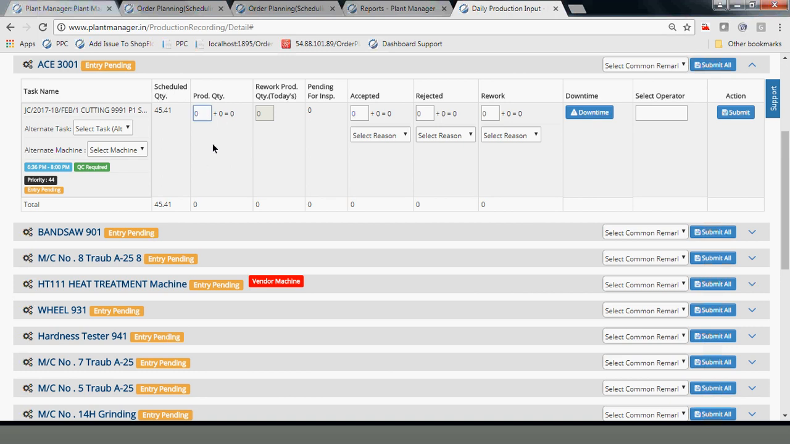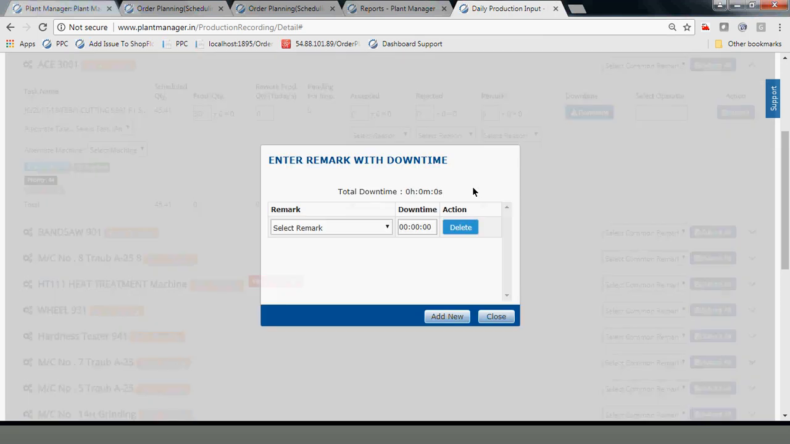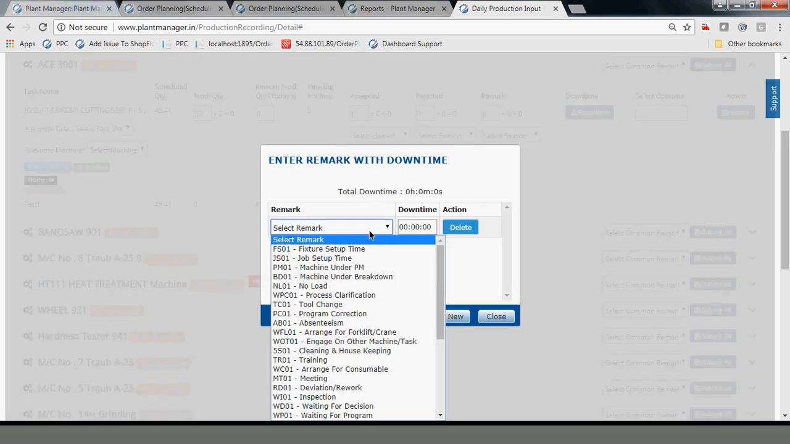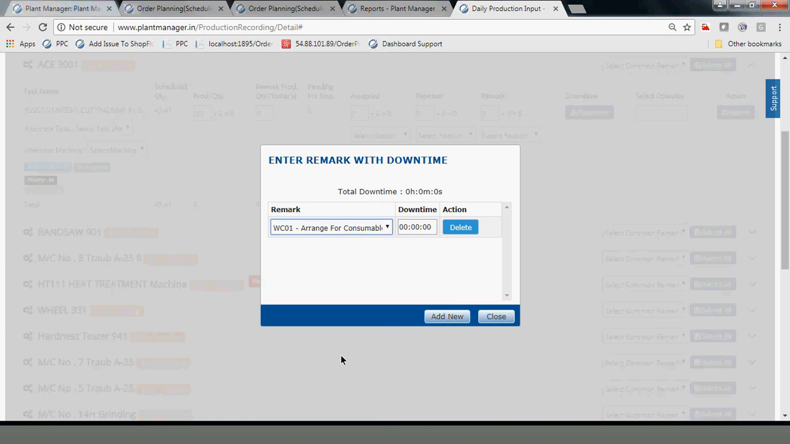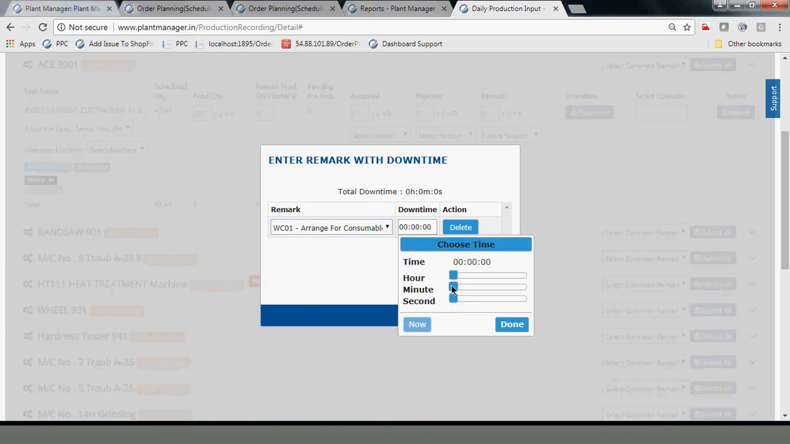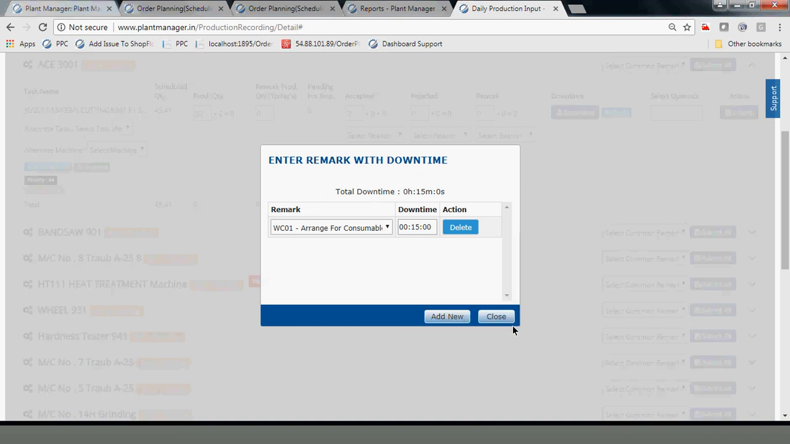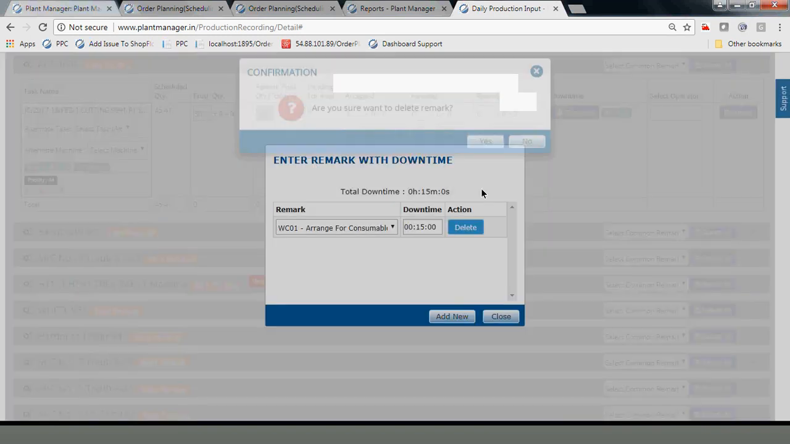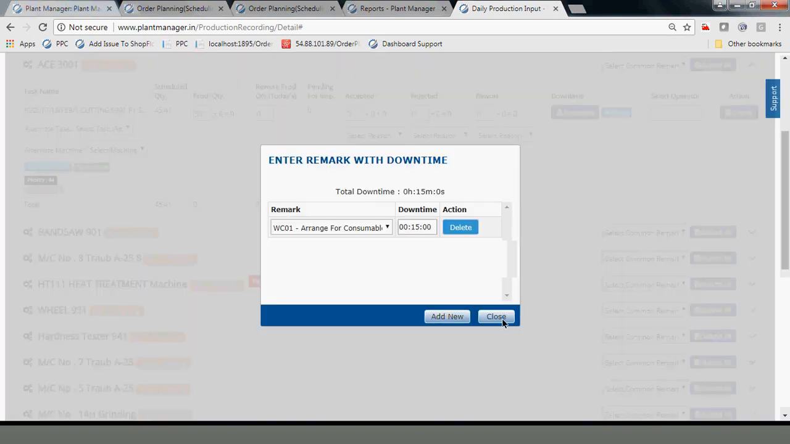Suppose he cannot do 45 quantity, but he only does 30, and because he was arranging for some tool, like arranging for some consumable, he can feed in a downtime of say 15 minutes or so. Whatever time this machine is down, he can input it here. He can give different inputs as well by adding new, and he can always delete it if he sees that okay, this was wrong.